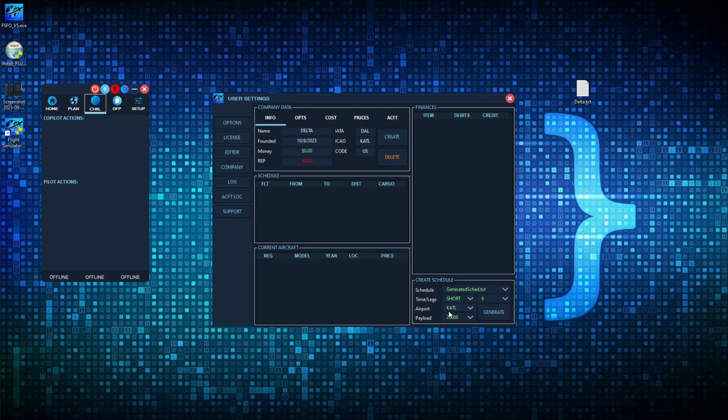25,000 is my max payload. I want to start and end from K Atlanta. I want short flights. Short flights are less than 500 nautical miles, and I want 6 legs. Go ahead and generate, and there it is. So there's my schedule starting from K Atlanta and ending at K Atlanta, all under 500 nautical miles.